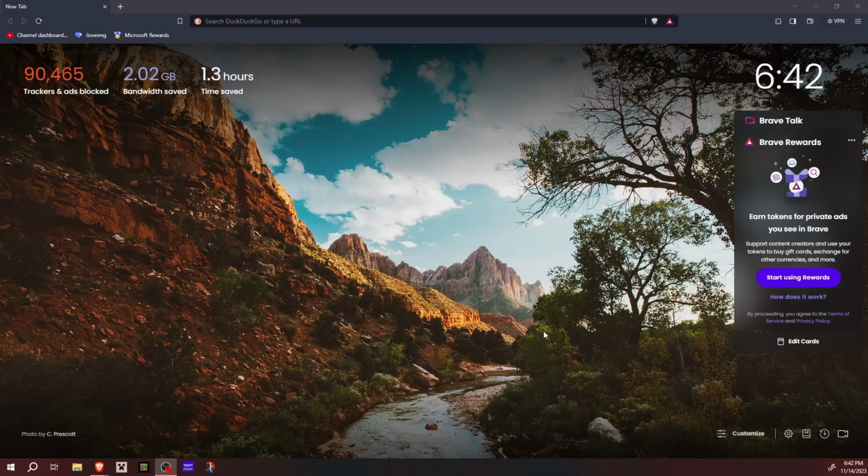So this is going to be how to use Clipchamp. Now Clipchamp, if you didn't know, is the editing software I use to edit all of my videos. So let's just get right into the video.